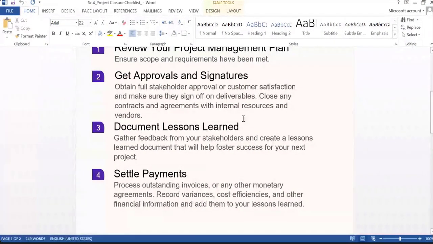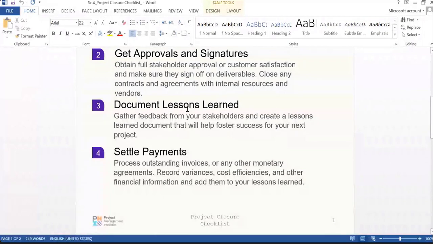Then you have to get the approvals and the signatures, because sometimes there is a donor requirement that every project document or the final report should be signed by maybe a senior manager and the team leader or the supervisor. And then you can document the lessons learned: what went wrong, what went well, and what can be replicated or implemented in future as well.